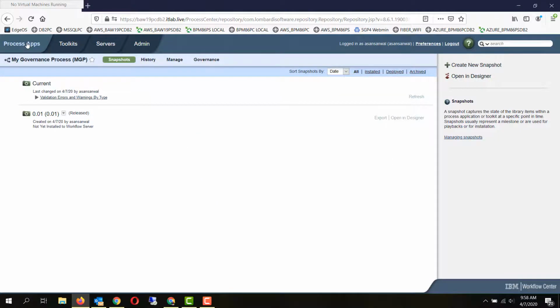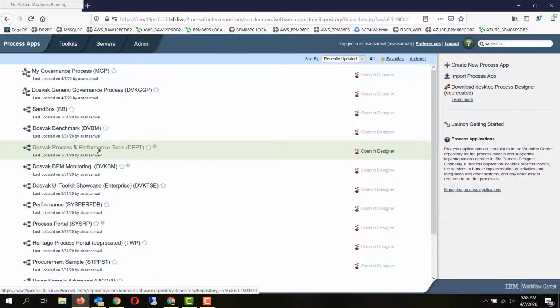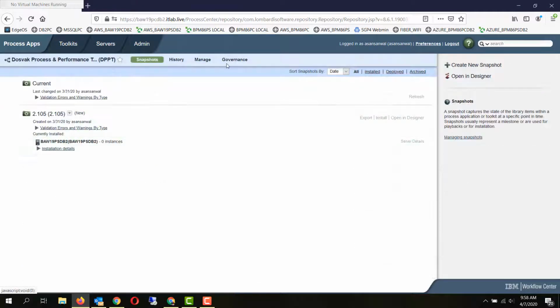Now if we come back to our workflow center or the process center, you can see that the hammer sign is next to it and it is now activated as a governance process. Now let's take a look at how it is applied to a certain process application. Let's pick up this application. And if you click on it, you will see a governance tab.